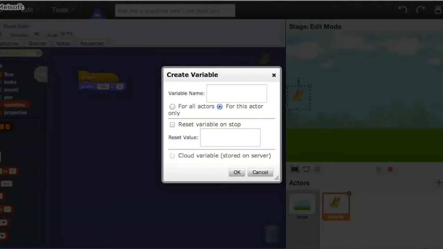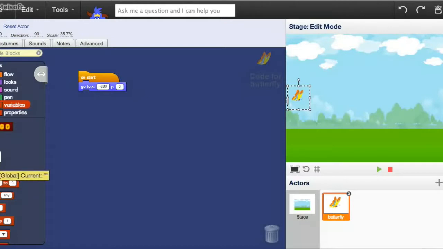So I'm going to click the add variable button. I'm going to click and call this variable speed. I'm going to set it for all actors, even though we're really just going to use it for the butterfly. And I'm going to click OK. So now you see that there's this new thing called speed over here, right?